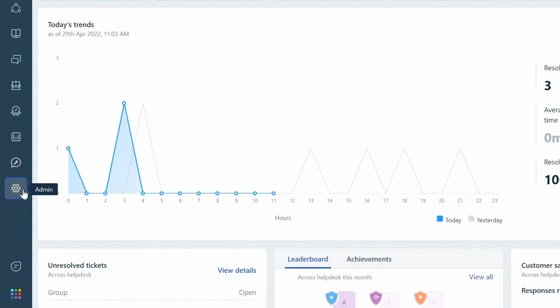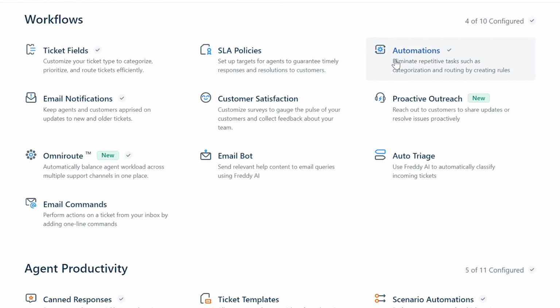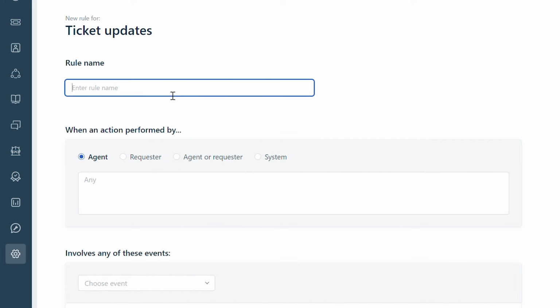Navigate to the Admin tab. Under Workflows, click on Automations, then Tickets, and then Ticket Updates. Click on the New Rule button. Give your rule a name, say Automatically Reopen Tickets When a Customer Responds.